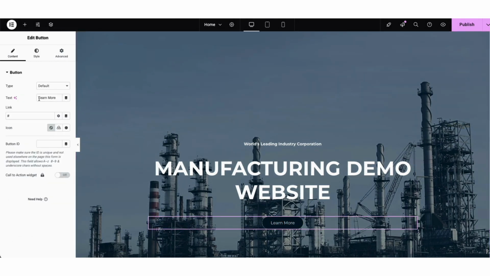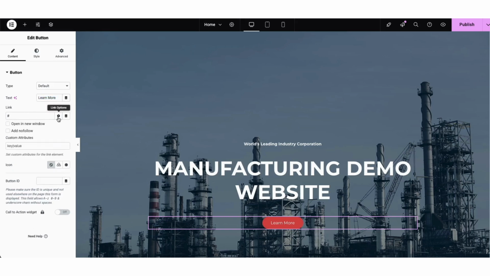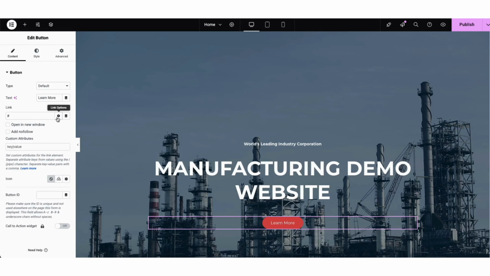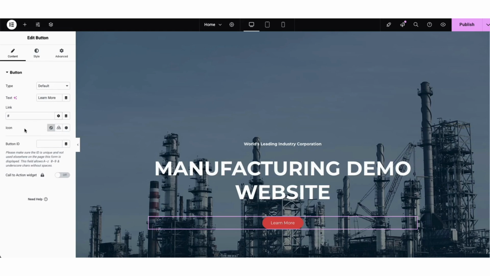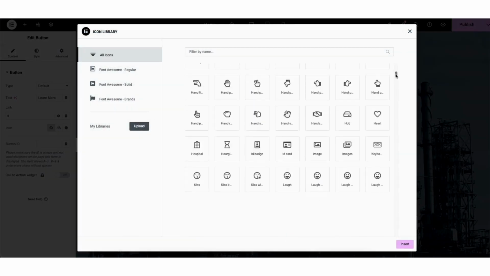You'll be able to change the name of the text. You can link the button out to where you'd like it. If you click the settings icon next to the link, you can choose to have the link open in a new tab and make no follow if you'd like. Where you see icon, you can select to not have an icon with the buttons. Where it says upload SVG, you can upload an icon. If you click Icon Library, you can view icons you can add to the button.